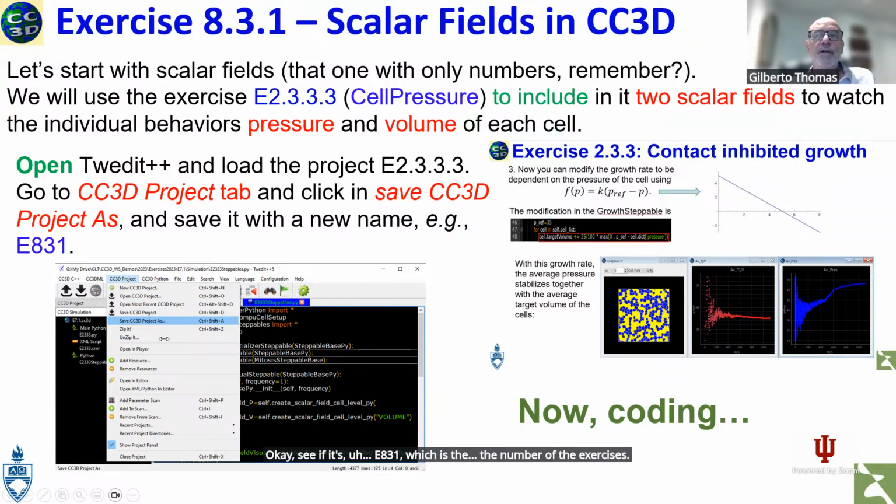Of course, you can download again the exercise 831.zip from the demo codes in the student material, and then you can follow the lectures, I think, more easily. Okay, let's do that. I think it's safer. I will wait for one or two minutes until you download that E831 code and open it into Edit.